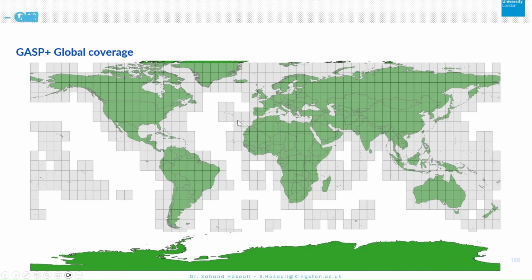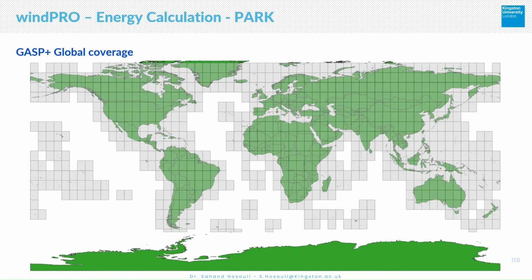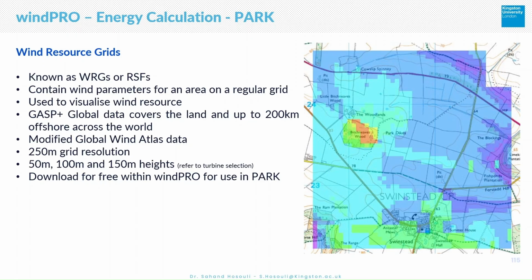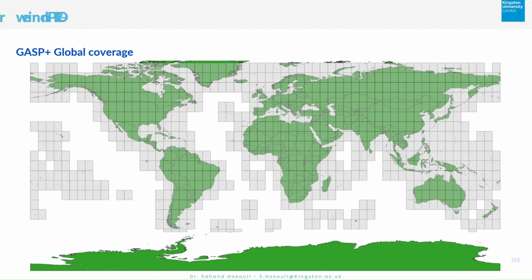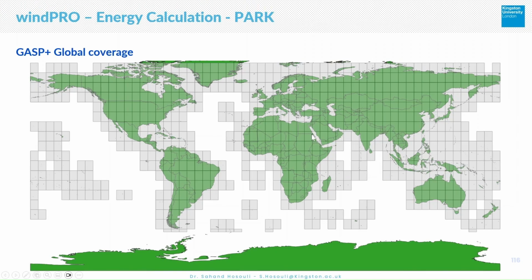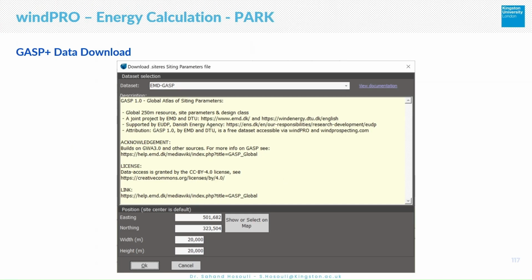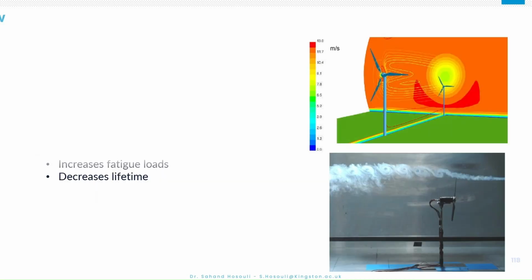And it covers a very huge area, so everywhere. If you want to know exactly, it covers the land and up to 200 kilometers offshore across the world, from the Persian Gulf to lots of other offshore areas as well. So we need to download the GASP data, the Global Atlas of Siting Parameters, which was developed by DTU. We need to download it in order to use it in the Park module.